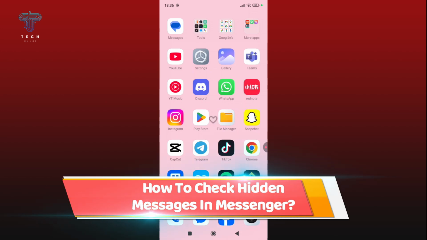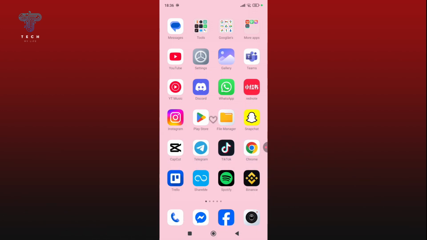How to check hidden messages in Messenger. Let's get started. First thing first, launch the Messenger on your device.